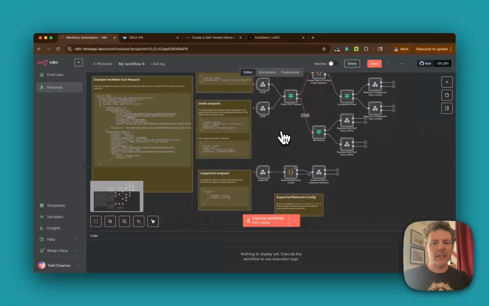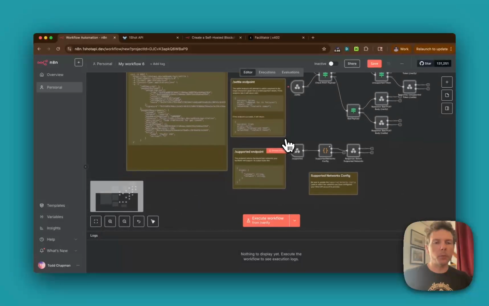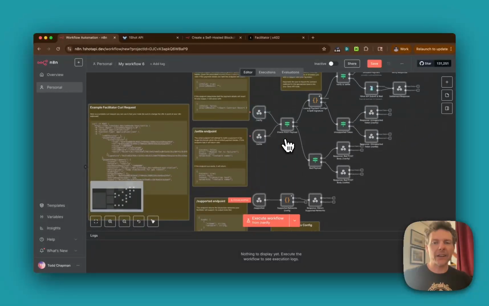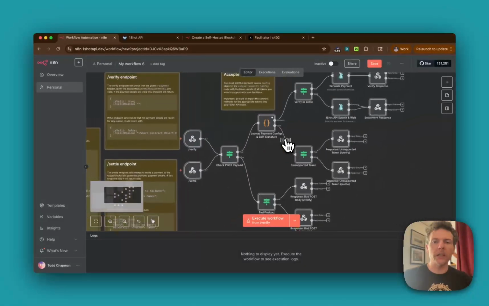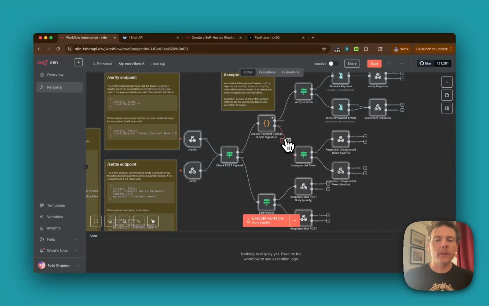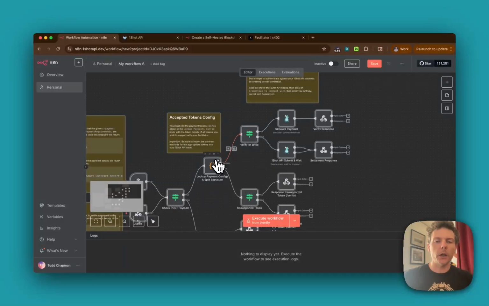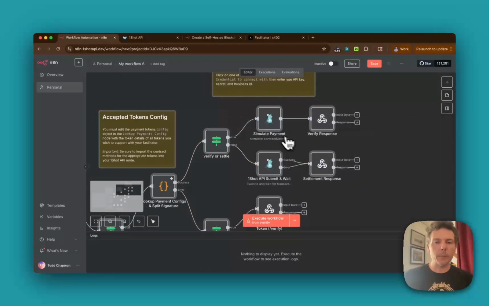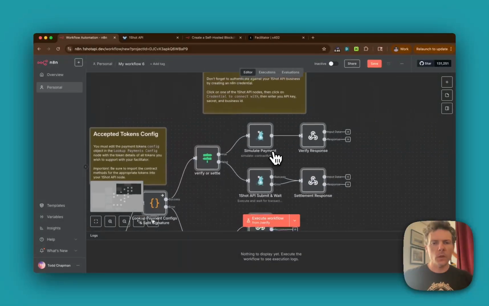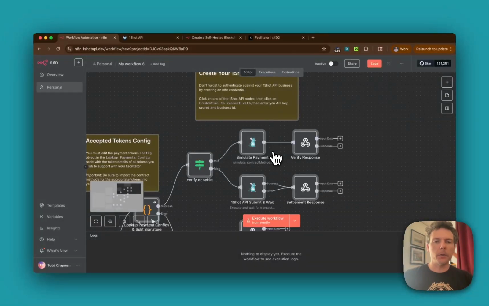You've got a few sticky notes in here that give you some pointers on what's going on in this workflow, but actually this workflow is fairly simple. Mostly what it is doing is validation of the request payloads coming from the sellers trying to verify and settle payments. That's pretty much mostly what it does. There's two nodes from One Shot API, a simulate node and a submit and wait node. So this is where the action happens, the blockchain action. We'll start here with setting up our facilitators.